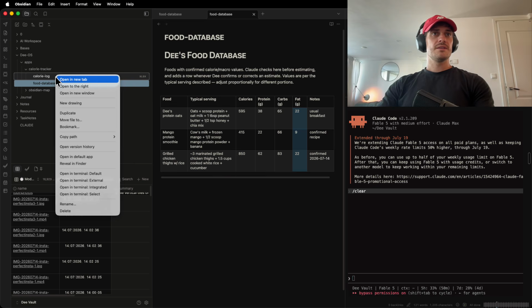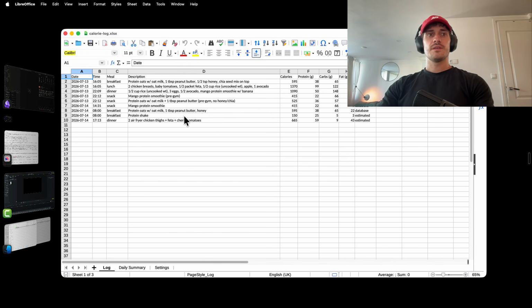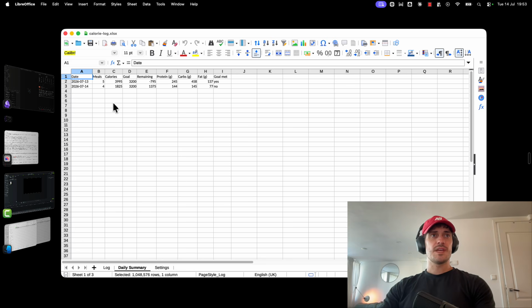And then the other one is the calorie log, and it just looks something like this. We have date, time, meal, description, calories, protein, carbs, fat, source. And then it created two more tabs for us, which we have the summary by day. So yesterday we can see that we reached our goal and we overshot, so that's good. And today we are still about 1,400 short. Here we go, 1,400 short.